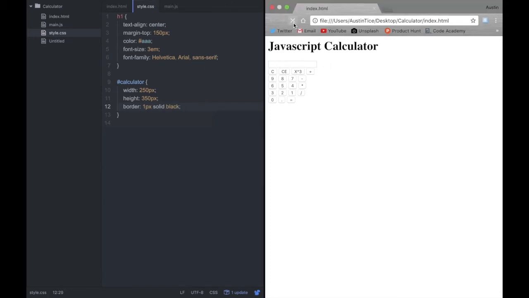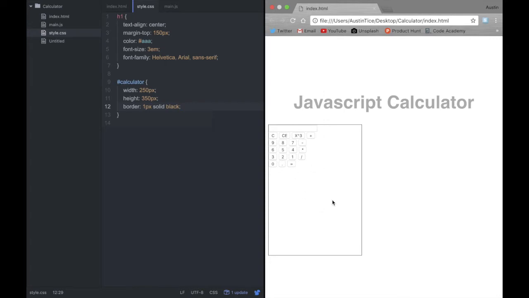Let's see what this looks like so far. So this is what we have. This is how big our calculator is going to be. I made that width 250, height 350, and there's the border around it.